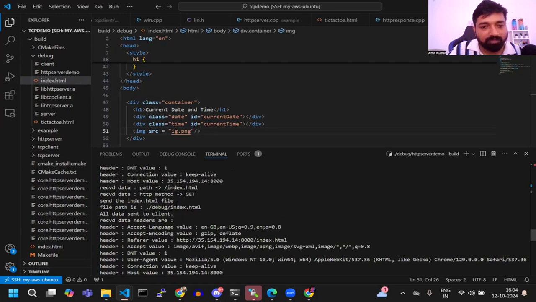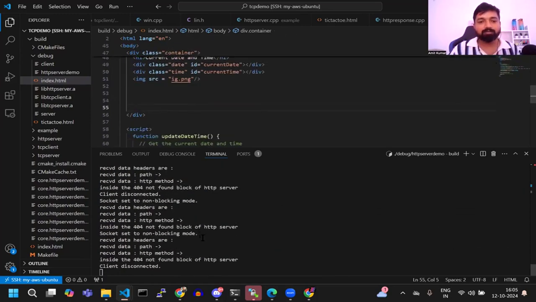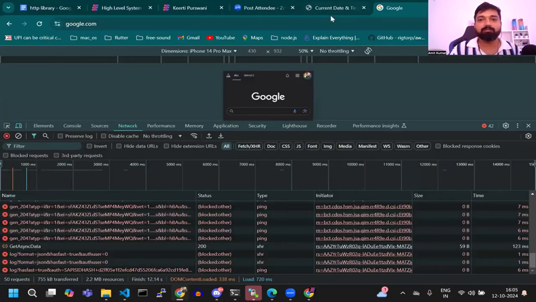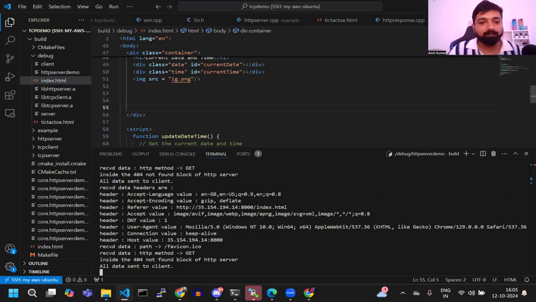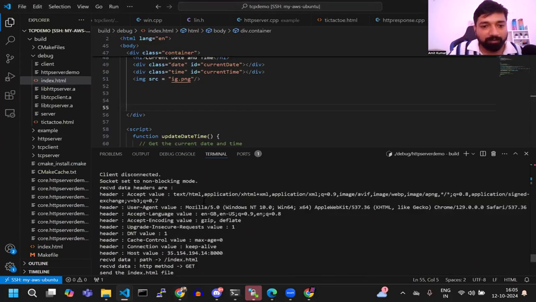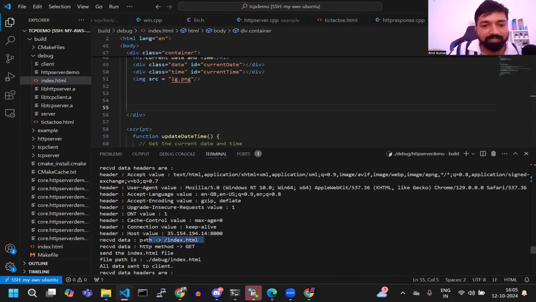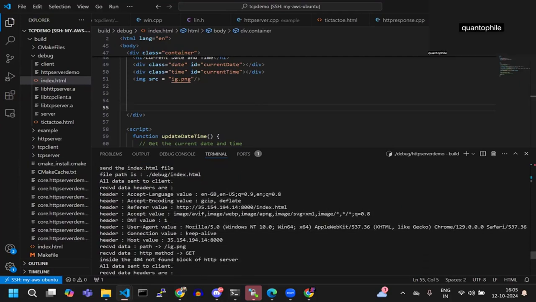Let me show it once more. I'll send the request once more. I sent one request, that's what we think, right? See what will happen here. The first request is for slash index.html. Can you see? This is the first request. But if you see, there is one more request that has come that we have not sent.